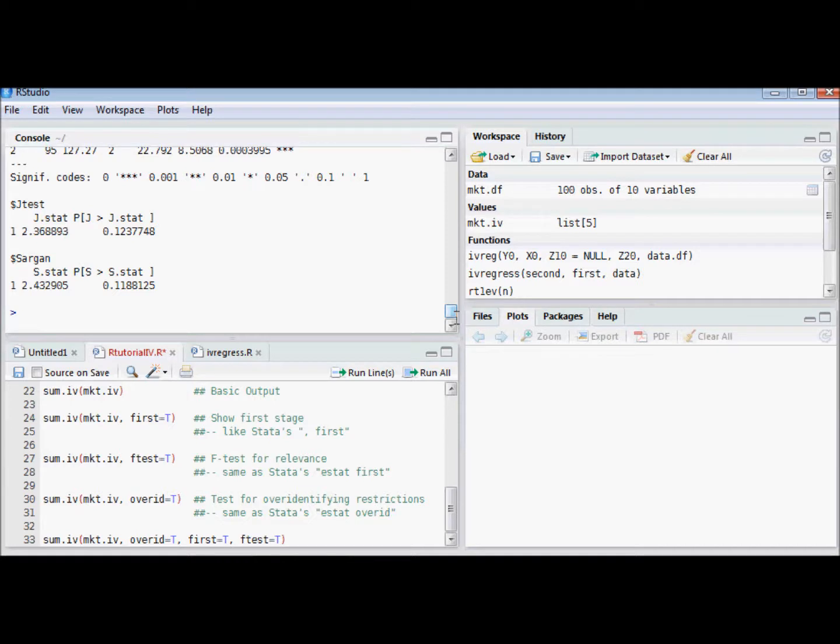But hopefully this gives you a quick rundown of how to use my IV regress command, and hopefully you'll find it useful.